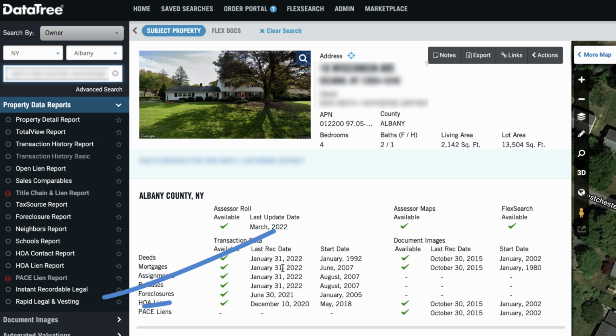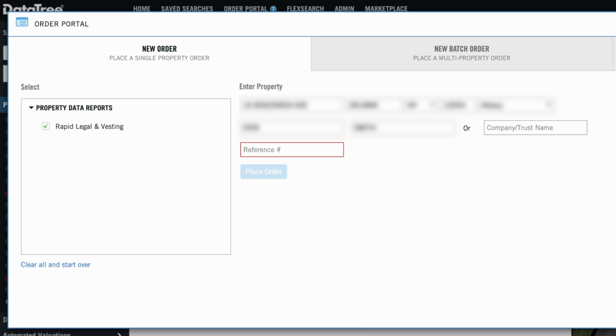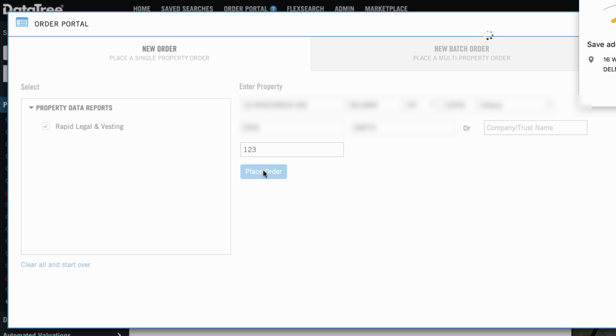And what we have to do is go down here where it says Rapid Legal Investing and click on this and click order. What this is doing is automatically filling in the name of the owner and the address of the property based on what DataTree has on this. For the reference number, we can just put any old number in here. It doesn't really matter. It's just for our record so that we can keep track of it. Go ahead and place the order.